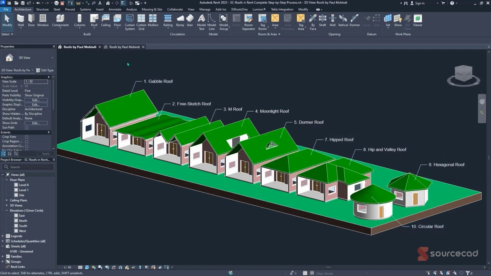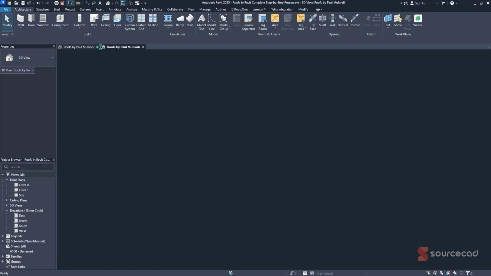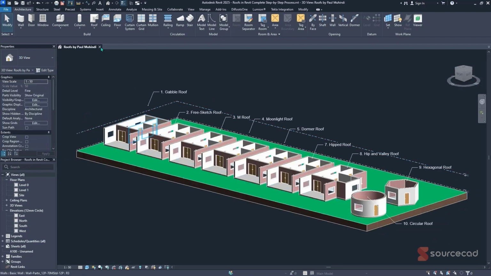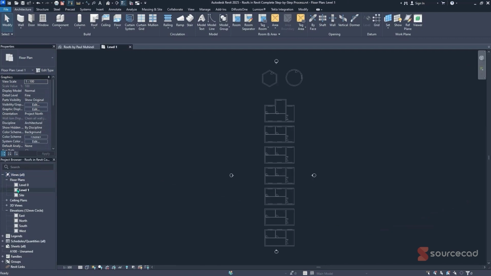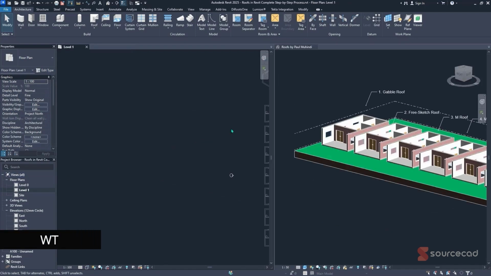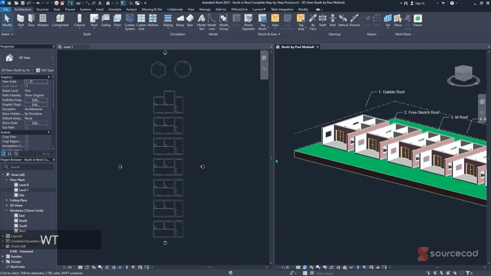Having said that, I have a project where I just have the roofs empty, but I have the tags added here. So let's start with the first one, which is a gable roof. We usually design or place the roof at level 1. So I'll just simply navigate to my project browser, double click so that I have this one open. Then I'll hit WT on my keyboard so that I have these two side by side.